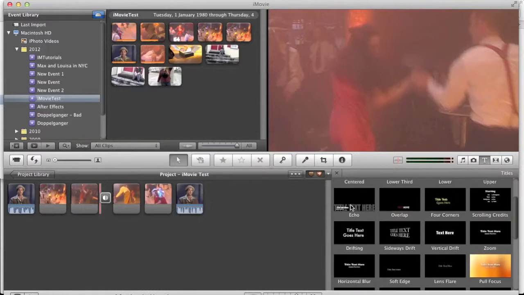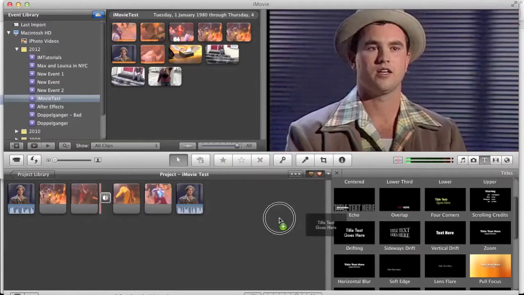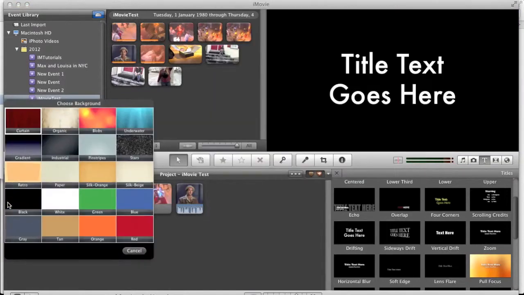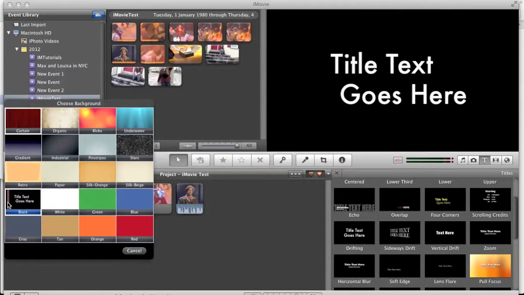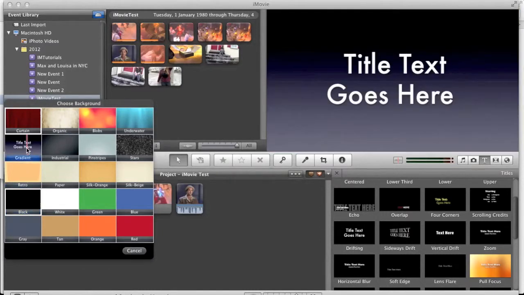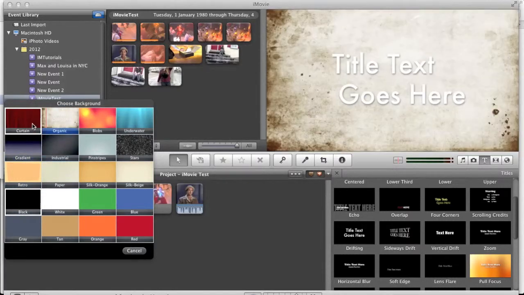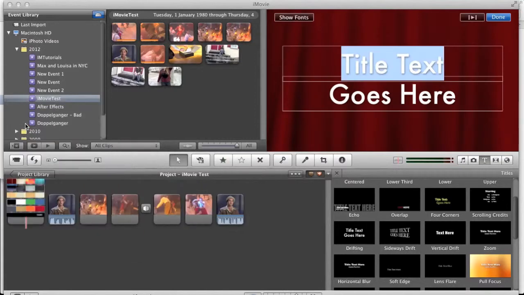So I'm going to choose one for my title, and I click and drag it over and drop it to where I want it to go. So I'm going to put this one in at the beginning, and as soon as you drop it, it asks you to choose a background. And you can see over in the viewing screen it's giving you a little preview. So I click the one that I want, and then I can edit my title text.